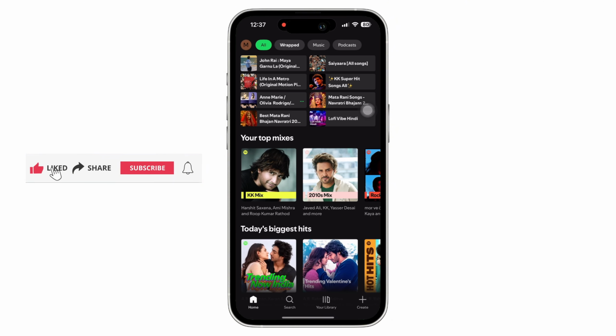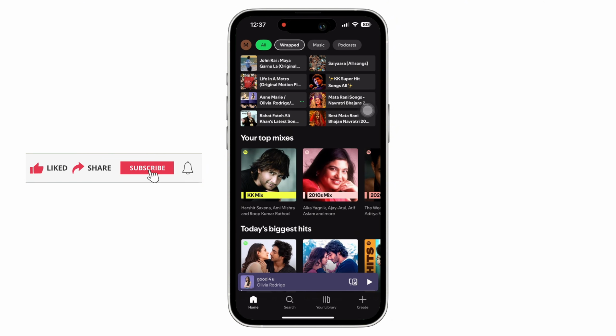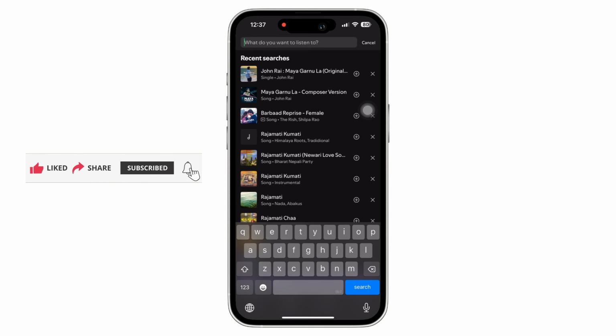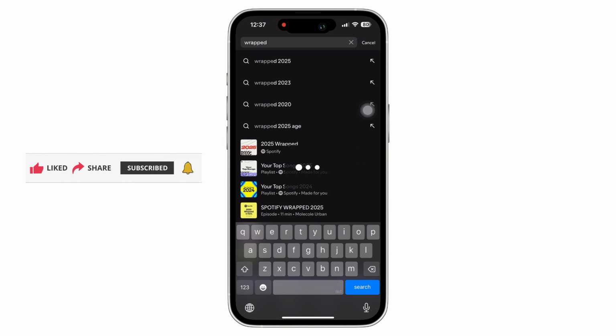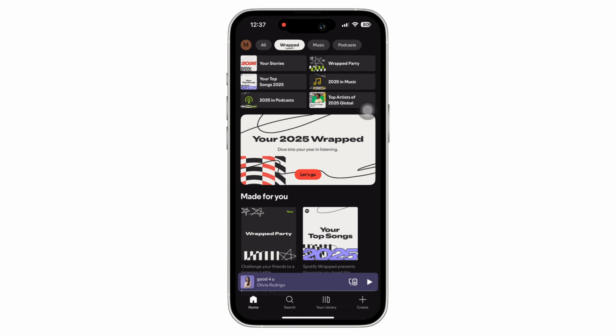and make sure you are signed in. Now, tap on the search bar here and search for Wrapped, and you will be able to see the 2025 Wrapped.